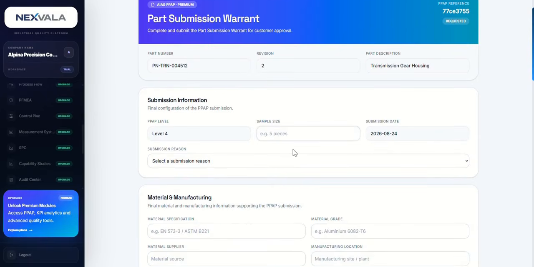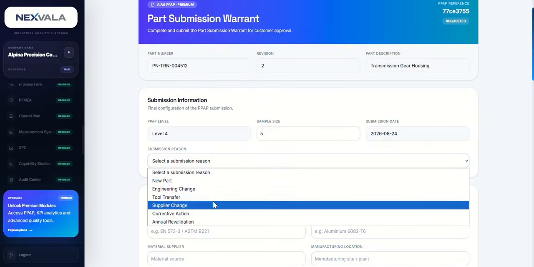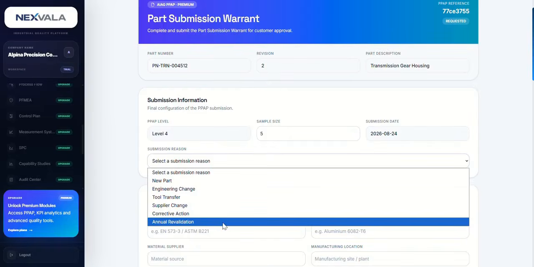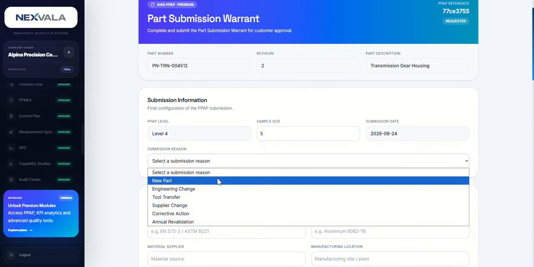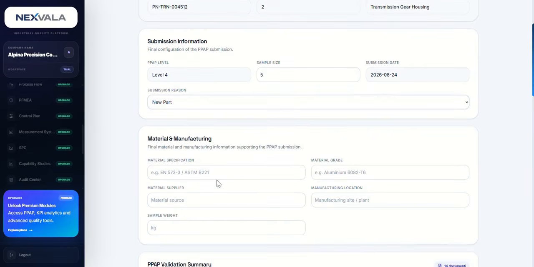I go to provide the sample size, that is, how many sample pieces I am sending to my customer, so in this case we can do 5. And I have to put the reason for the PPAP. So if it's a new part, an engineering change, a tool transfer, supplier change, corrective action, or annual revalidation. So in this case, I will put new part because I am a new supplier, a new drawing revision just released. So we will do a PPAP on the new part.